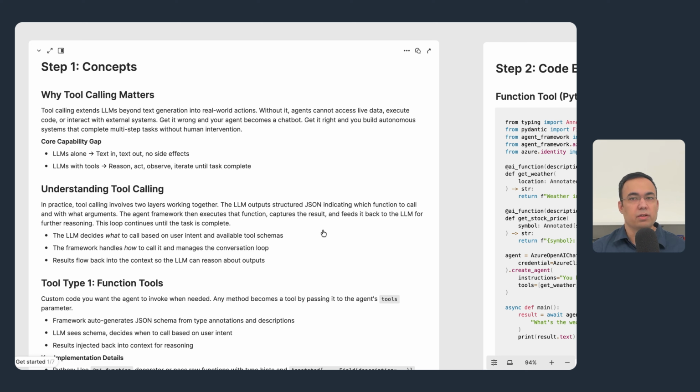There are two layers working together here. The first layer is the language model itself. When you provide tool definitions to the model, it can output structured JSON indicating which function it wants to call and with what arguments. The model is essentially saying, okay, I need to call this function with these inputs.